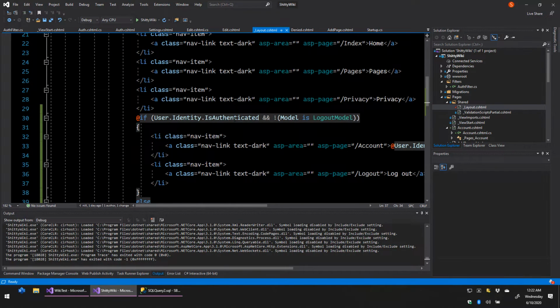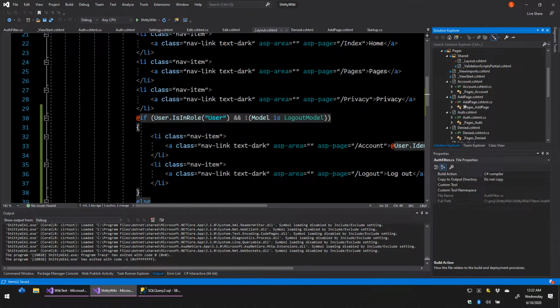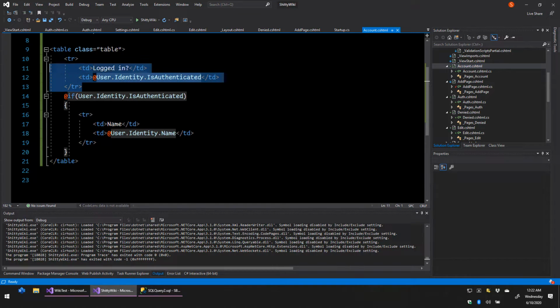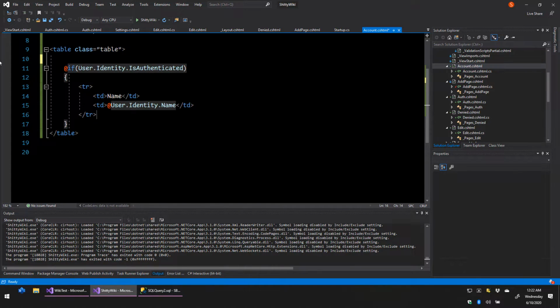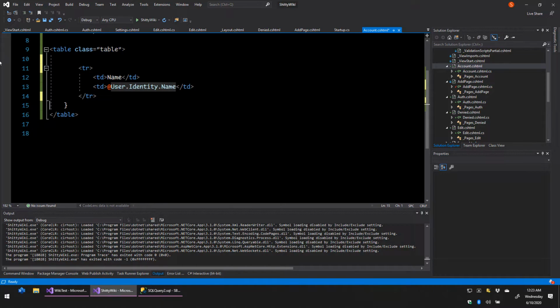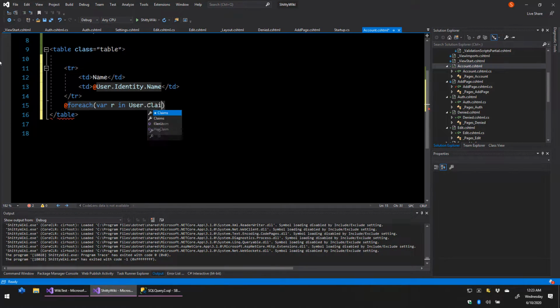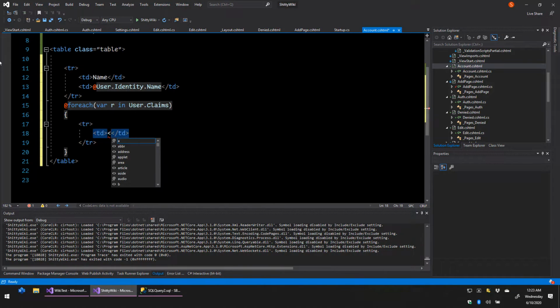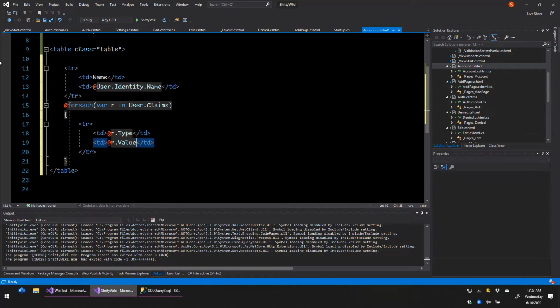So real quick, let's go back to our layout page, and instead of saying user.Identity.IsAuthenticated, we're going to say user.IsInRole user, since theoretically everyone's going to be pre-authenticated as something. And on our account page, which I'm going to have to open over here, we're not going to do this logged in part anymore. We also don't need this IsAuthenticated check anymore, because theoretically everyone's going to be authenticated. Instead, we're going to say for each var r in user.Claims, we're going to create a row that shows the claim type and the claim value.